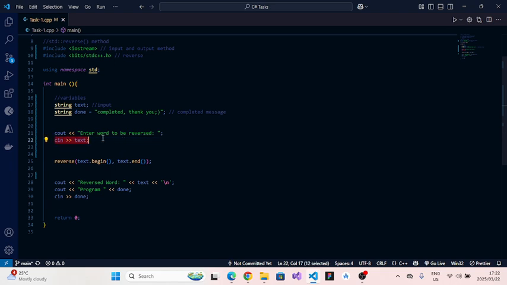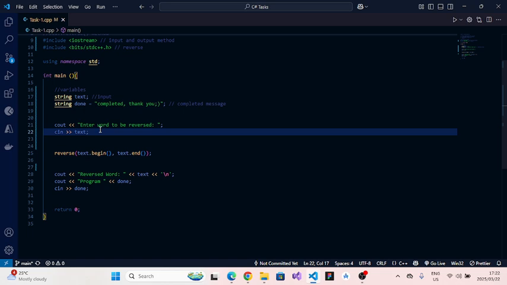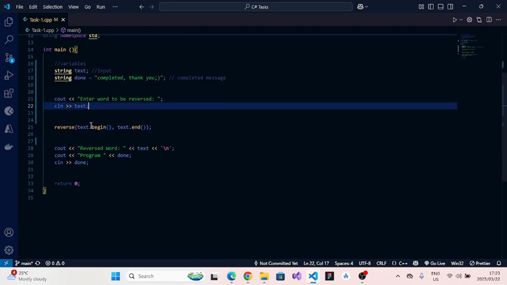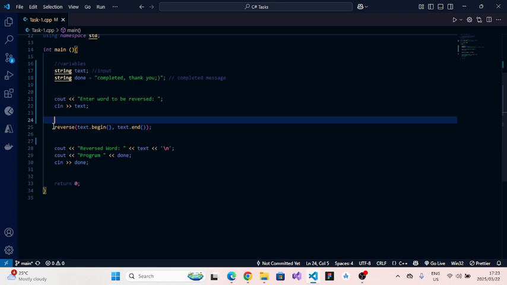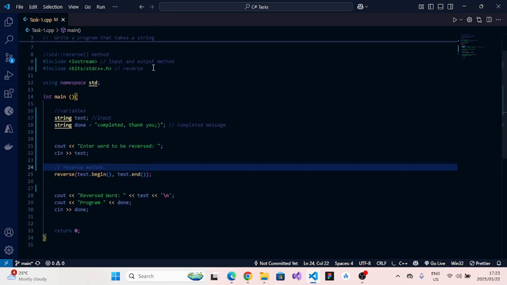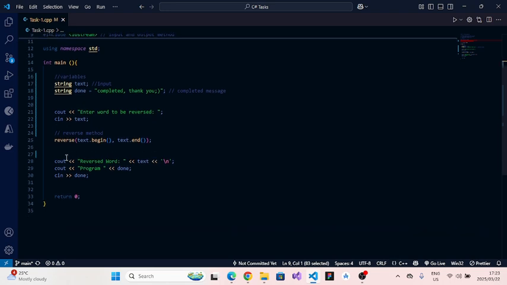And then our cin method allows the user to enter one string. I'll explain why it only takes the first string that you enter, not two. So if you say hello world, it will only take hello. Then this will be our reverse method, coming from this library here. And then we are going to display the reversed text here.